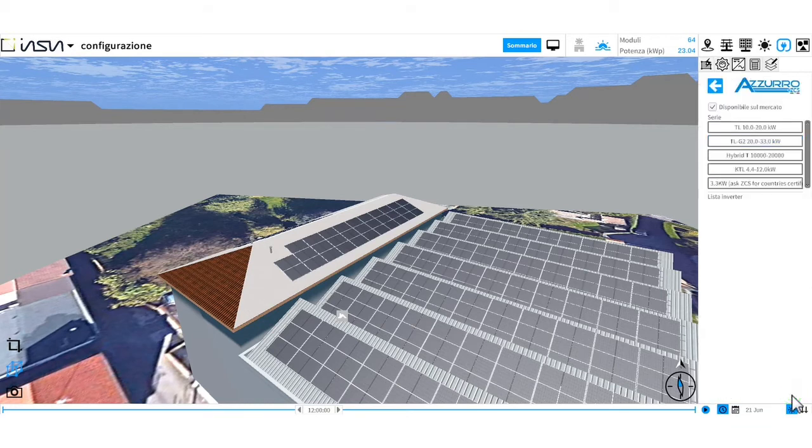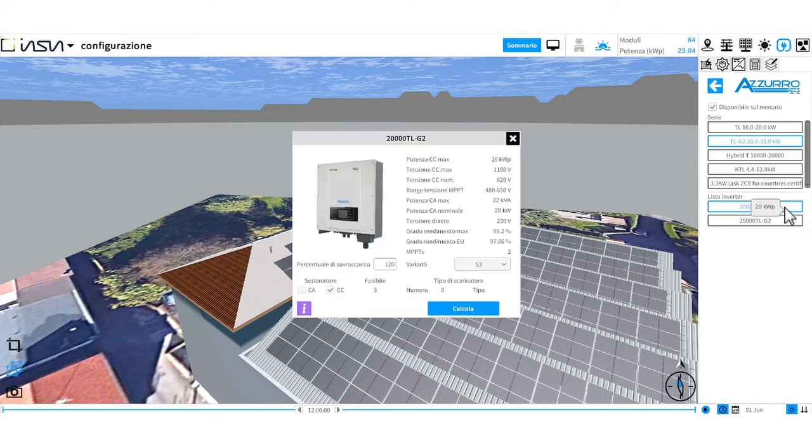Go to Inverters. Let's now see the catalog of inverters. This time we have 23.04 kilowatts peak, and so a 20 kilowatt inverter will probably be enough. Let's select it. The important thing to take into consideration is that we now have two fields that cannot be merged. Therefore, we will necessarily need at least two MPPTs to manage the system. This inverter has two MPPTs, so we can proceed to calculate the strings.